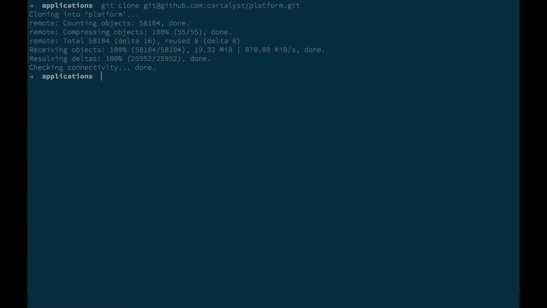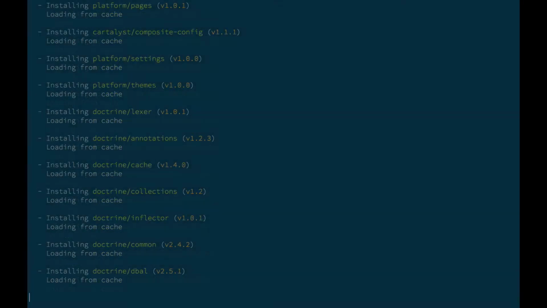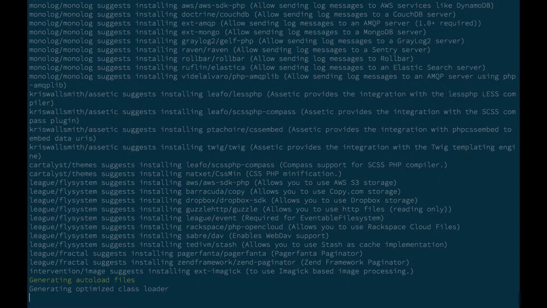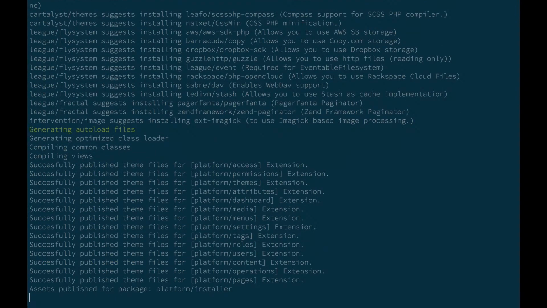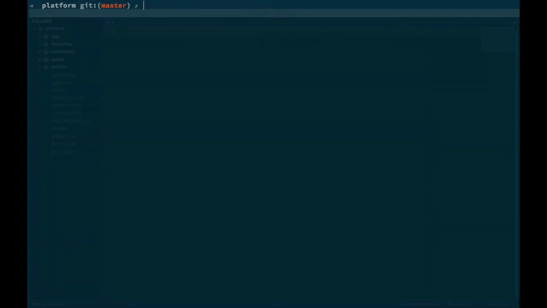Now that you've cloned the repository, you're going to change directories into the application. From here, you're going to want to run Composer install. Now that Composer install is finished, we'll want to do some due diligence and set up our local environment.